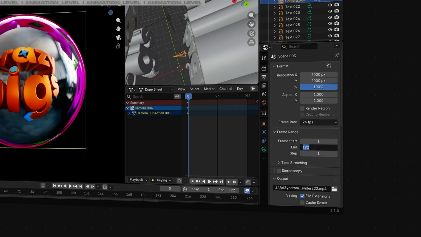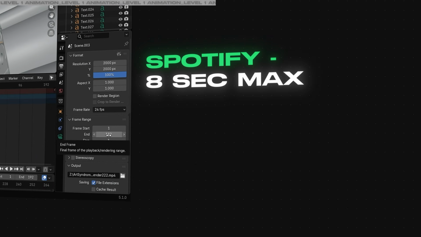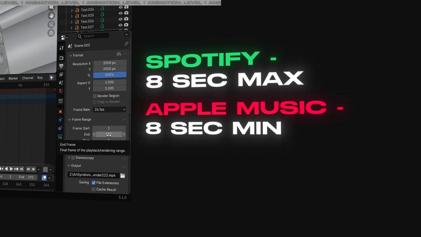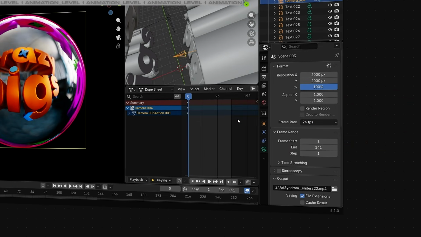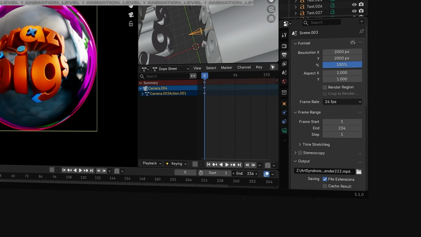To create a base for canvas animations, we need to know that Spotify can have a maximum of 8 seconds, and on the other hand, Apple needs a minimum of 8-second animation. So with that in mind, we can create a 24 FPS timeline for 8 seconds, and it gives us 192 frames. This can be changed at any time to increase or decrease the duration, and you can find those same settings down here as well.